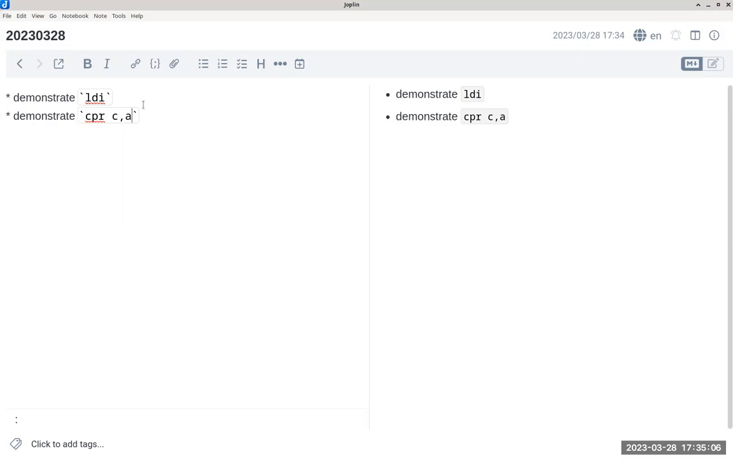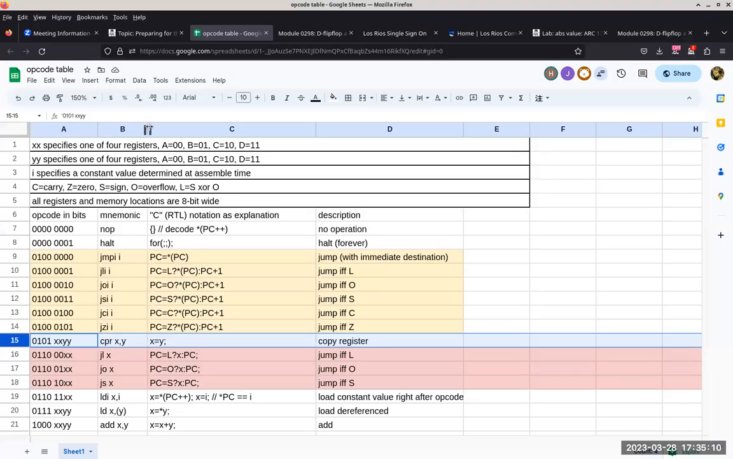So now that we know we want CPRCA, we want to figure out how do we specify that? So this means register C is register X and then register A is register Y. So what is the bit pattern for register C? You're staring at it on the screen. 1-0, very good. And then for register A, 0-0. So what is the entire opcode in this case?